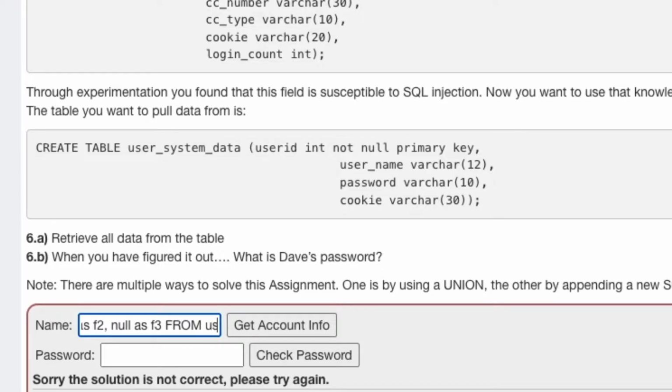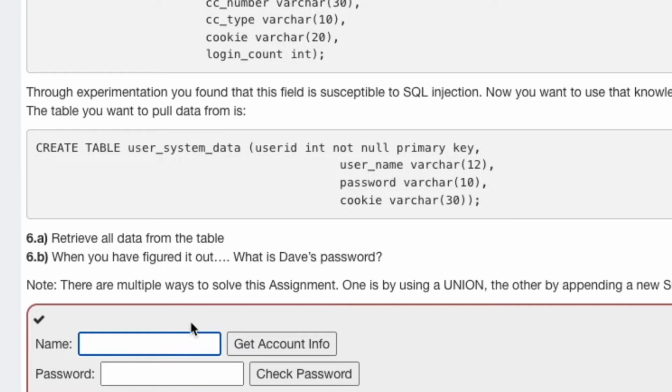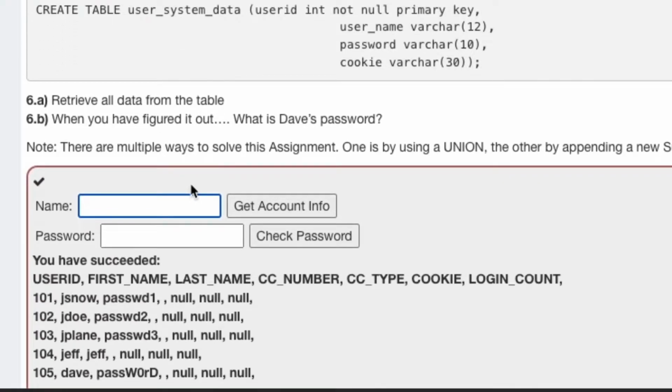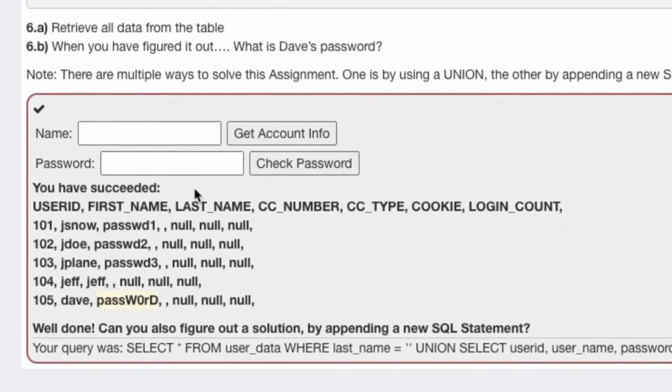Finish off the SQL statement, and then make sure to add comments to the end so it comments out the rest of the line. Once you hit Get Account Info, you'll see the table of all users. From this table, you can just copy and paste Dave's password into the Check Password field.